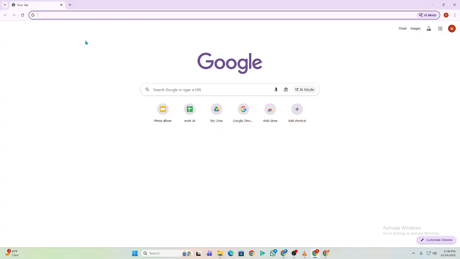First, open Gmail and go to your inbox. Select an email from the sender you want to block. Click the three-dot menu in the top right corner of the email. Choose Block Sender Name. From now on, emails from this sender will go straight to your spam folder.